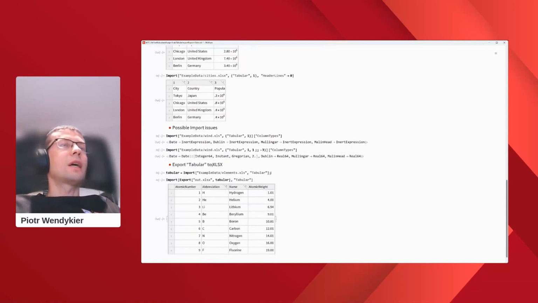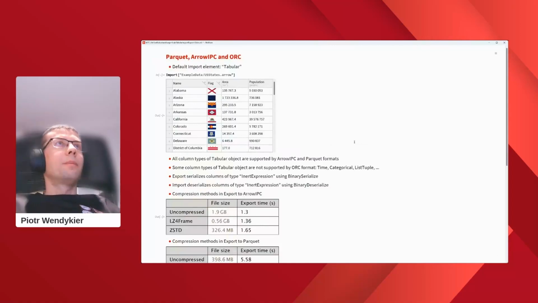We can also export tabular to Excel and other formats that we support, like statistical formats. We also support export to these formats, and exporting tabular also works. All right, I don't have much time left, so quickly about new formats.